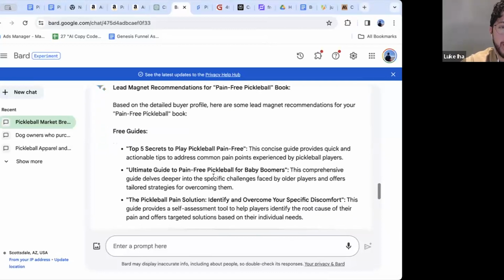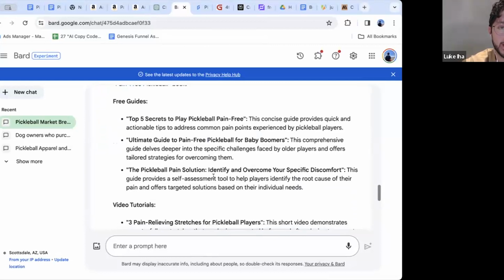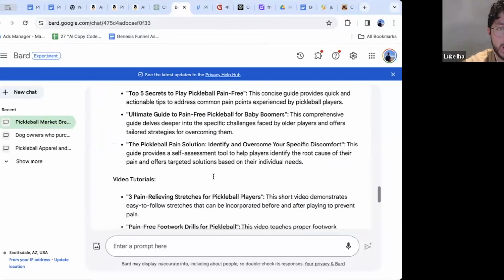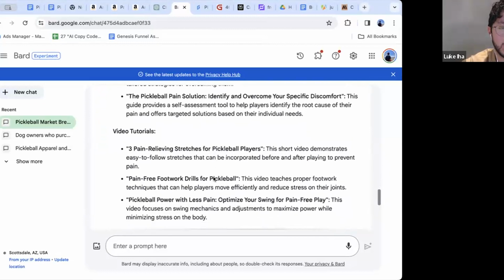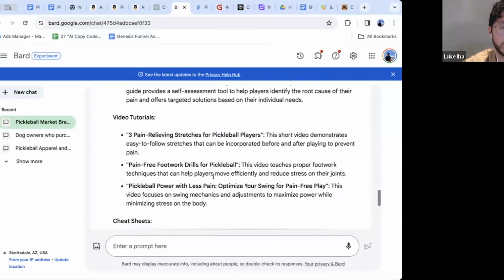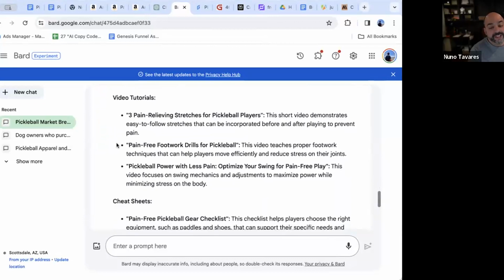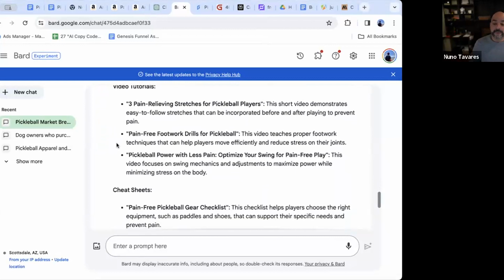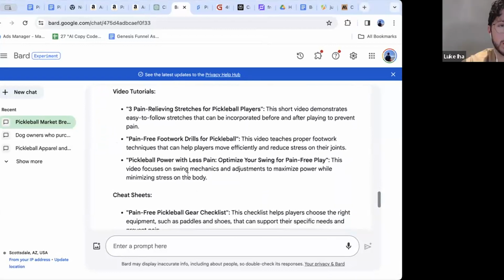All right, free guides. Top 5 secrets to play pickleball pain-free. Ultimate guide to pain-free pickleball for baby boomers. Pickleball pain solution: identify and overcome your specific discomfort. 3 pain relieving stretches for pickleball players. I like that one right there. Pickleball player, less pain: optimize your swing for pain-free play. That's solid right there. Yeah, I love that one.